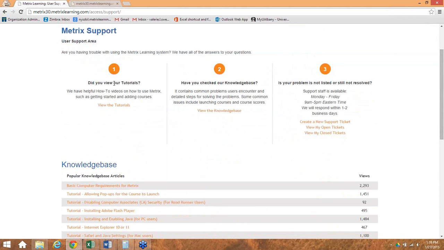So we have simplified this a little bit. If someone's having trouble, we have a step 1 through 3 process. Step number 1, did you view our tutorials? Maybe they are a current user who is having trouble getting used to the new layout. We have the different tutorials to help them through here.